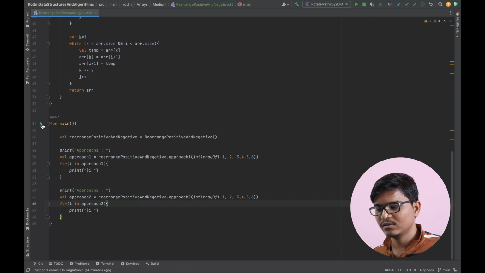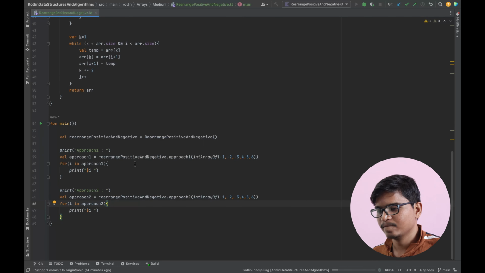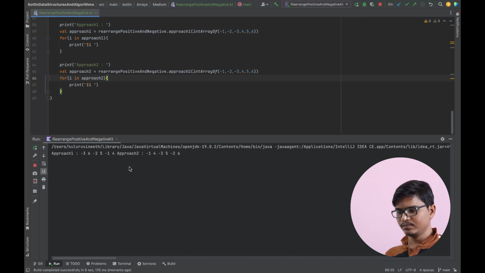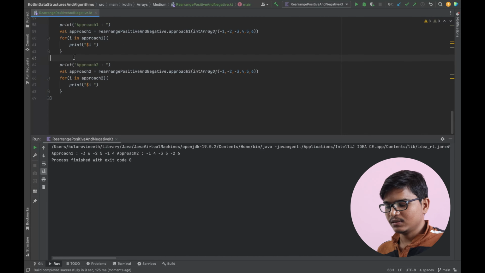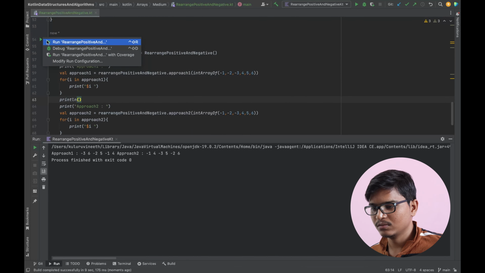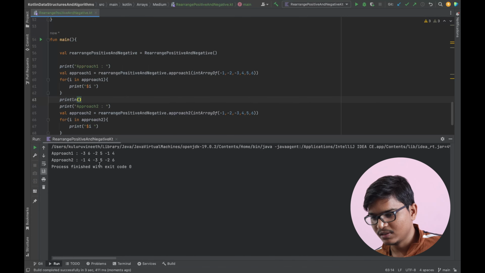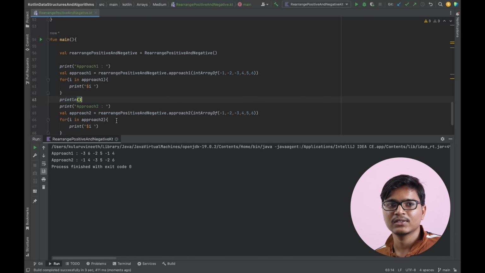Okay, so now let's execute and see if they are alternately arranged or not. One second, let me print a new line here. Okay, seeing the output of approach 1, negative and positive elements are alternately arranged, and approach 2 as well, they are alternately arranged. So we have achieved our required answer.